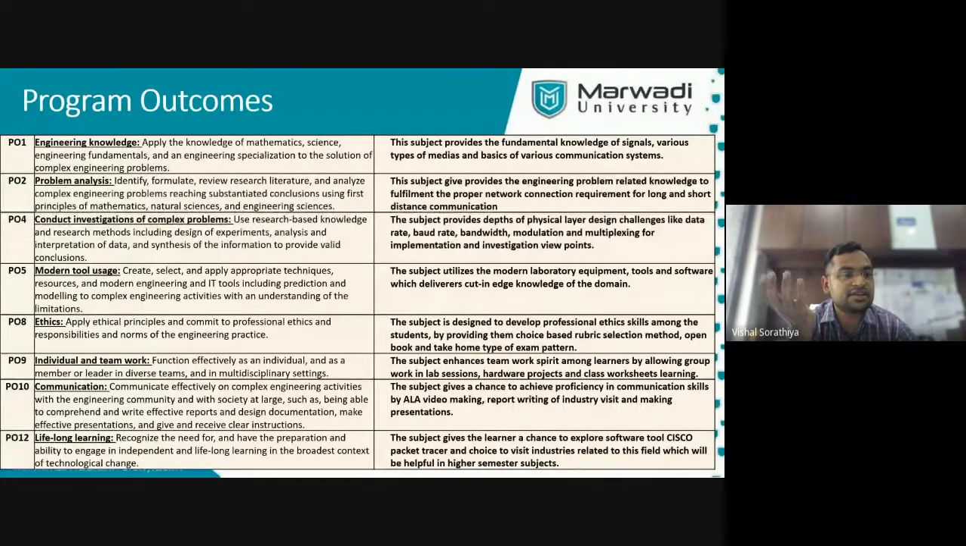Conduct investigation of complex problems. If you want to set up such a network, which devices do you need and how do you connect them? That will address the complex problem-solving investigation program outcome. Modern tool use: we are using Canvas for our submissions, we are using Cisco Packet Tracer, and we are using a virtual laboratory as the course is totally online. So these are the modern tools that we are using to conduct the subject.